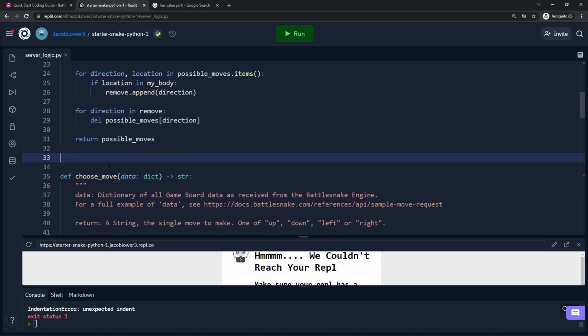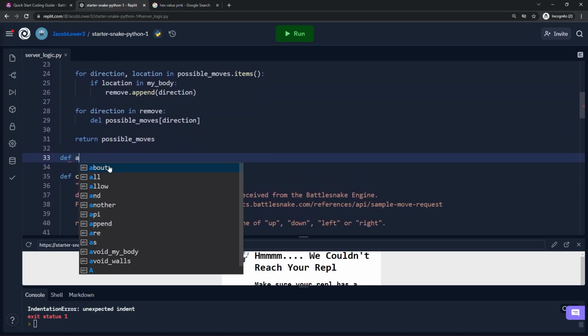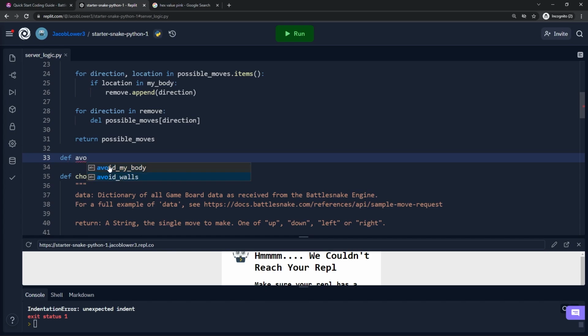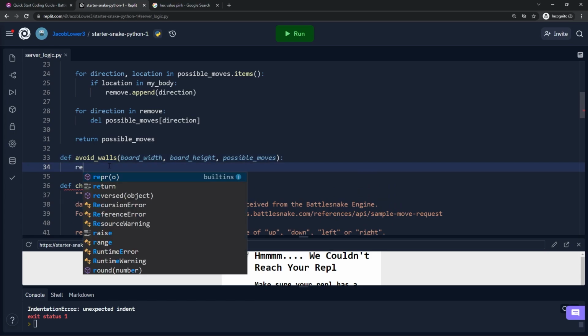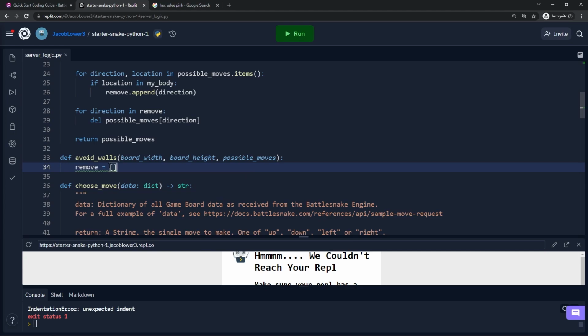Okay, so we're going to create a new function here. We're going to call it avoid walls. And we're going to pass in what we said we were going to pass in: board width, board height, and the possible moves. Then we're going to do something extremely similar to what we did before.